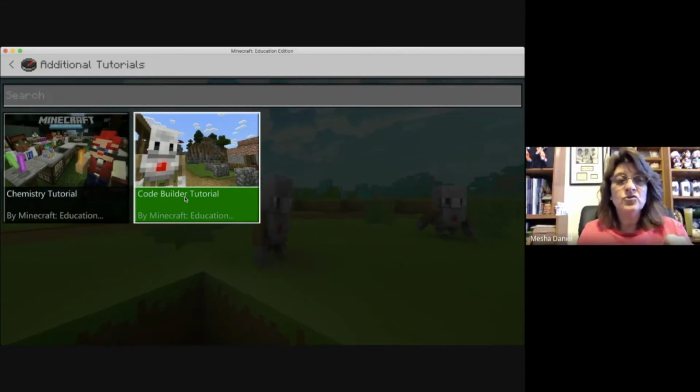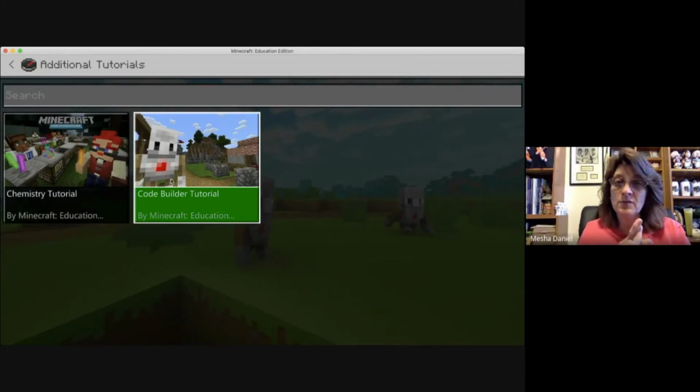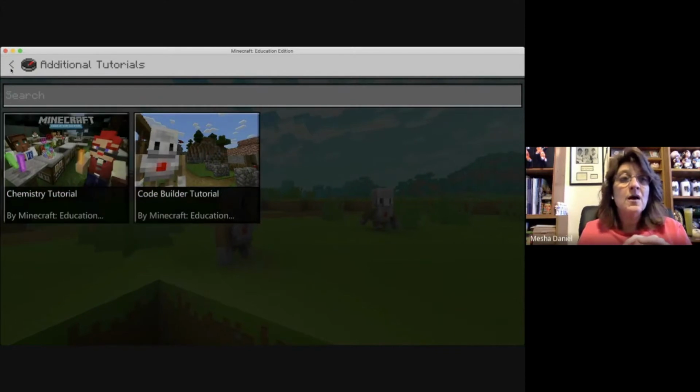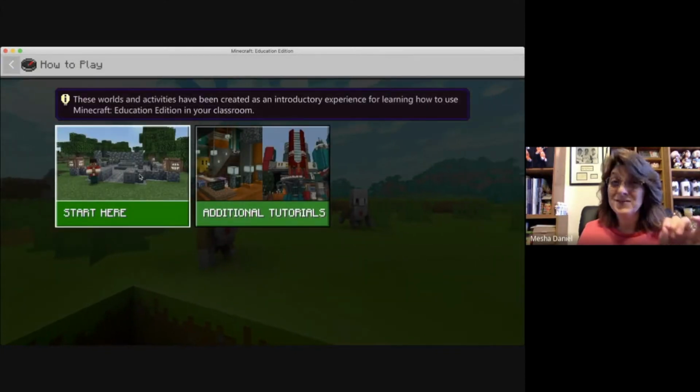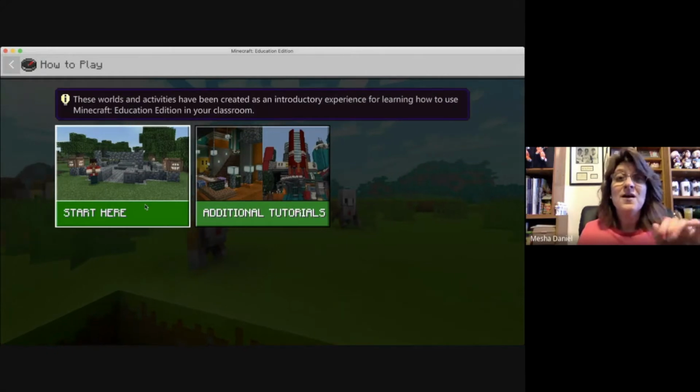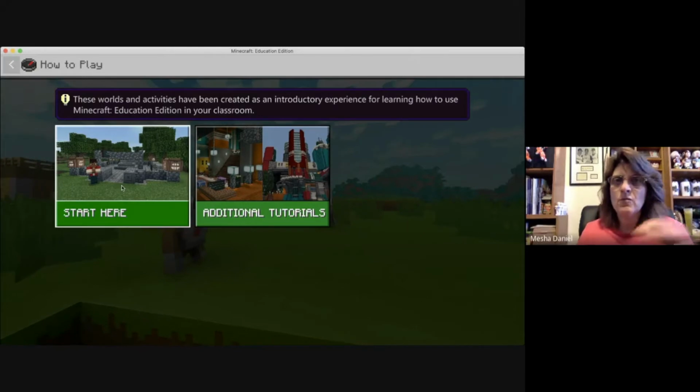So these are two really good tutorials to start with your kids if you're looking at using the chemistry component or looking to get the kids coding. I will also tell you that this one here has a redstone component to it. That's quite tricky. So you may want to start there too, just to learn about how redstone works.